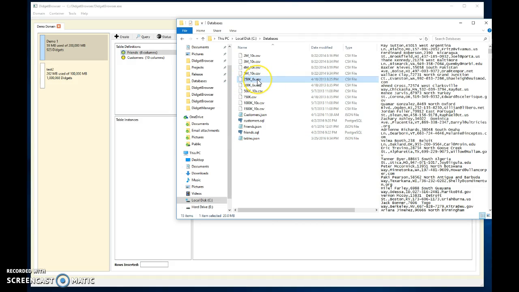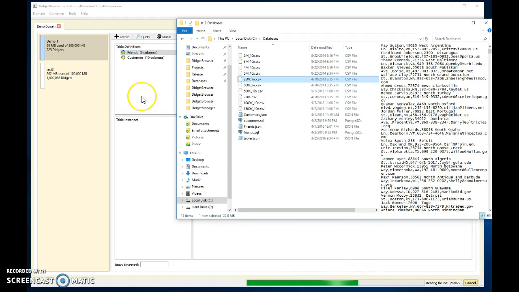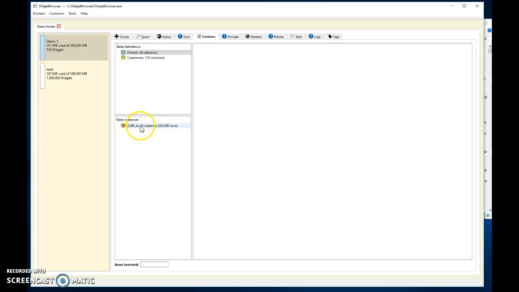So if I grab that 250K with 6, I'm going to put it on my friends, and it will now import all the CSV data. You can see over here it's just got names, addresses, cities, states, phone numbers, and emails. And so we import that. It just takes a few seconds to import. And now I have a table that has 250,000 rows and 6 columns.